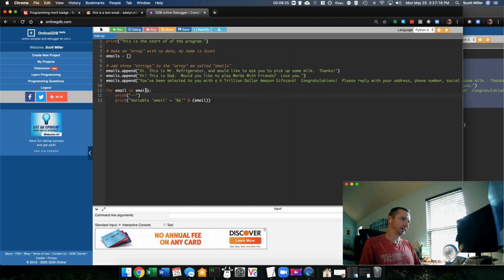For each email in emails, so there's 3 of them, we're going to print a dash dash. It'll become more clear in the printout why we do that, but it's just to help us see where we are in the printing. And then we're going to say variable email equals, and then a %s. This %s is the way of telling Python that I want to give it a variable, not just something that I type. It's something that can change.